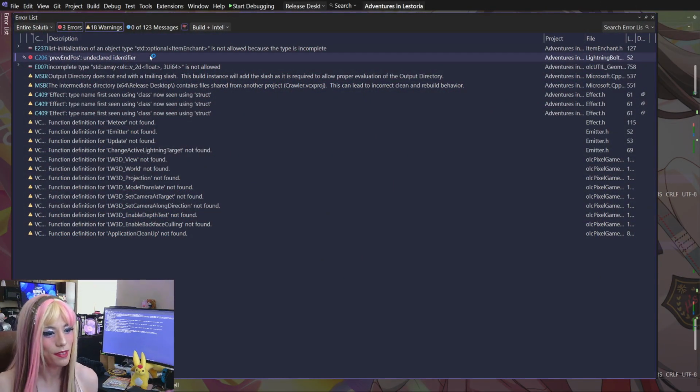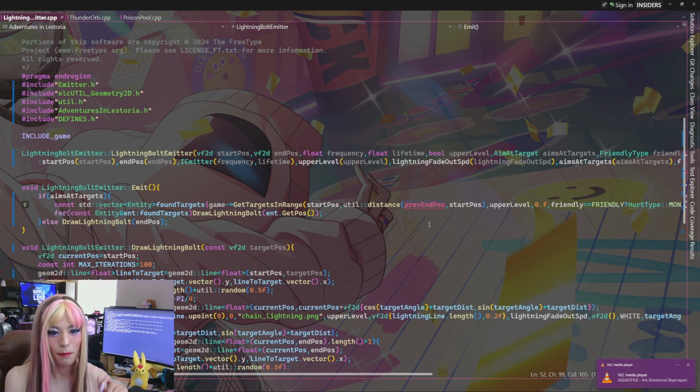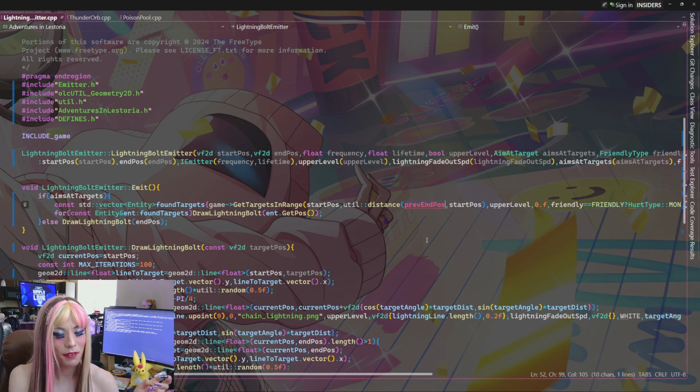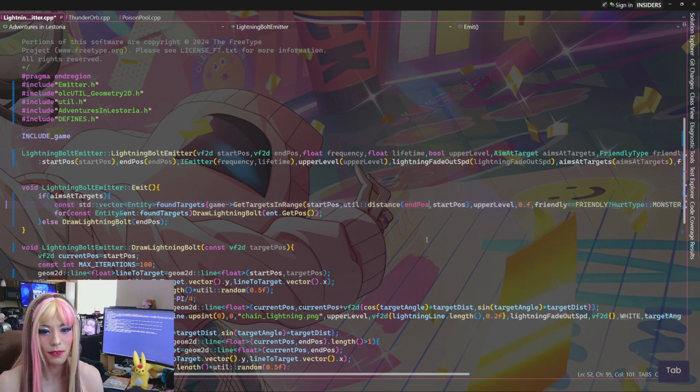Previous end pause is undeclared. Yeah, because I deleted it. Duh. But that makes the question, what is the radius now? I guess the radius is just end pause to start pause because we don't change end pause anymore, so that fixes that.